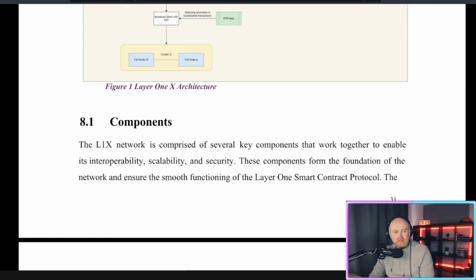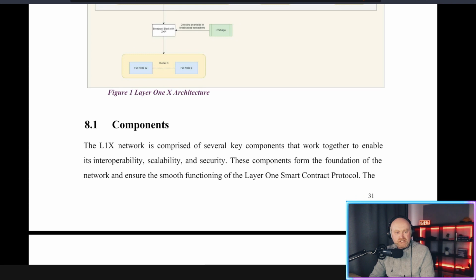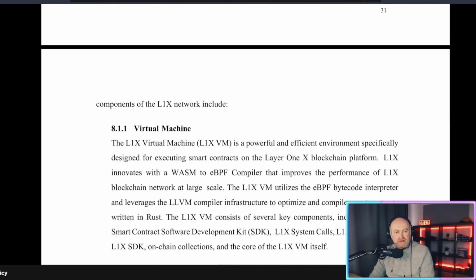Components. The L1X network is comprised of several key components that work together to enable its interoperability, scalability, and security. These components form the foundation of the network and ensure the smooth functioning of the Layer 1 smart contract protocol. The components of the L1X network include the following.